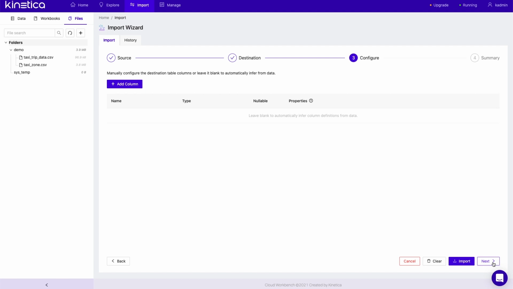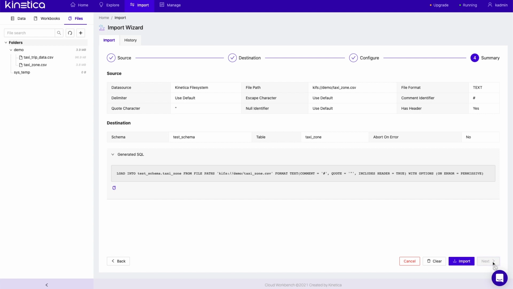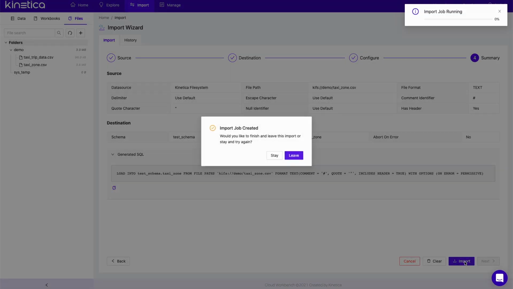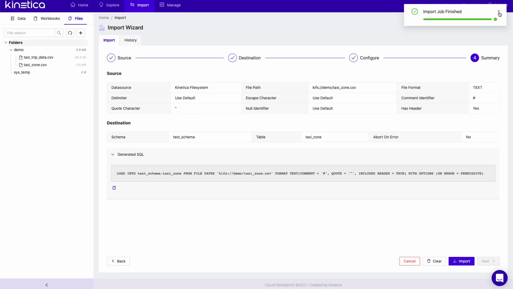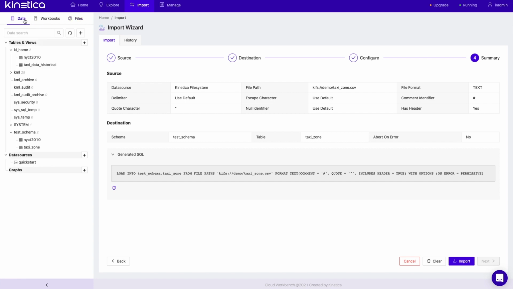We can either manually configure each column in our CSV file or simply allow Kinetica to infer the data types of each column. Kinetica does an excellent job with inferring data types, but as we saw earlier, we can always fine-tune the inference later by altering the table if we wanted to. Once imported, the file should be visible in the schema that we added it to. The taxi zone data includes geographical information about the taxi zones in New York City.